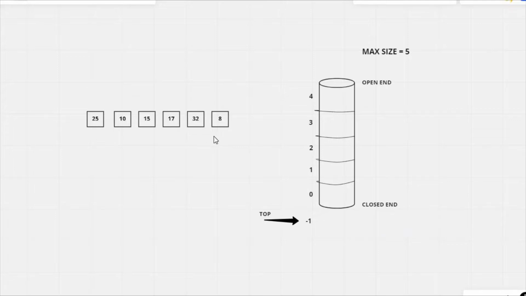Say I have some data elements. Now I will try to insert one of the element into the stack. As I said, I can only perform insertion and deletion operation from the open end. So I will insert this element from the open end into the stack. The element will take up the very first position. This operation is called push, that is inserting into the stack.